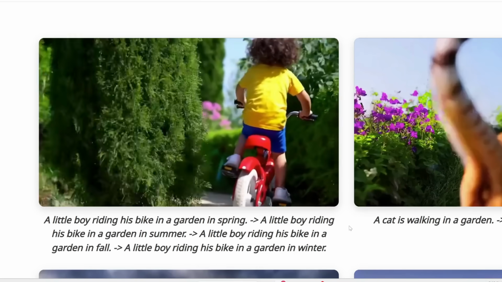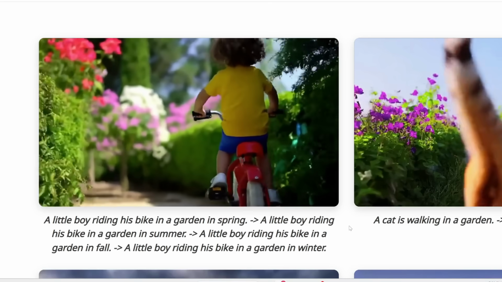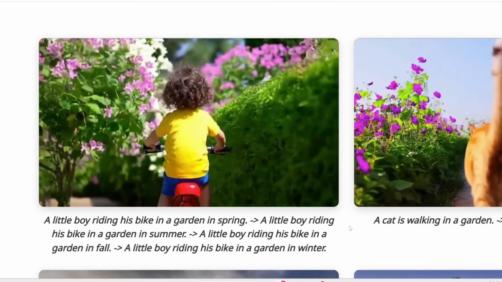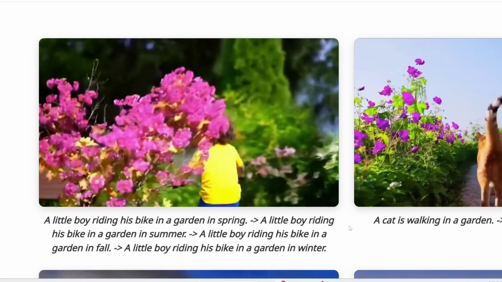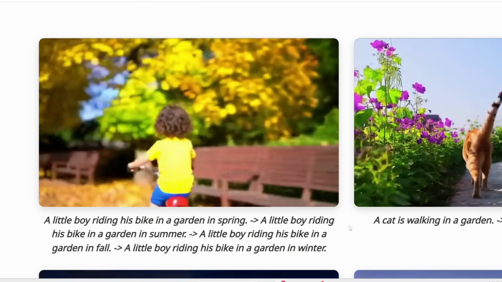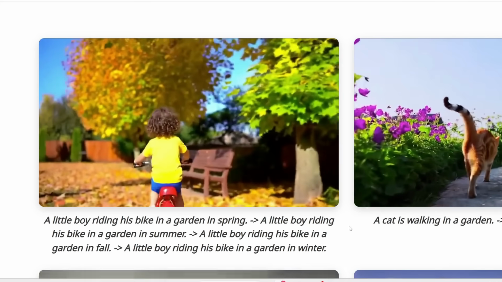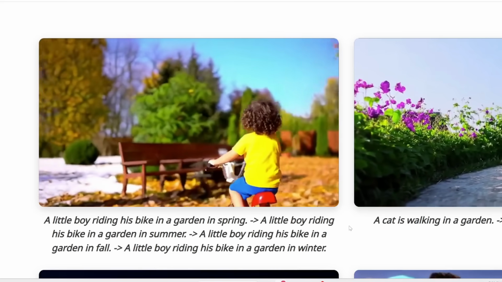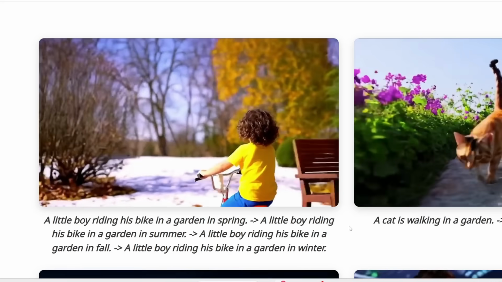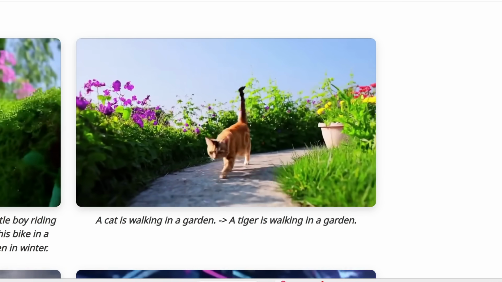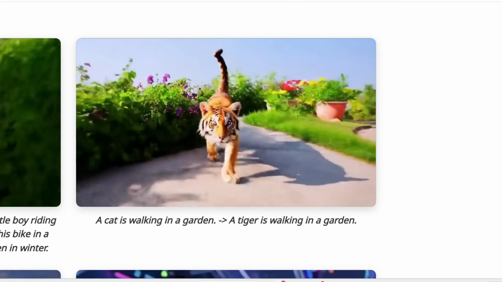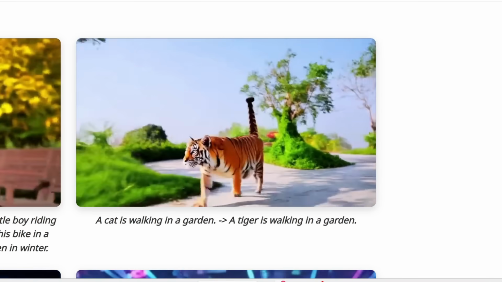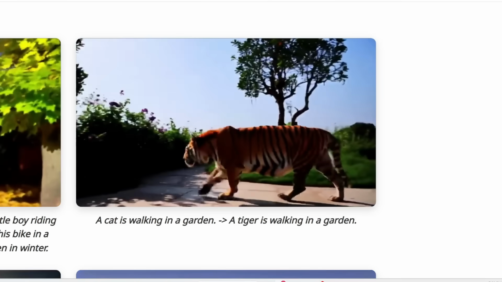You can inject another prompt as the video is generating to modify the video. So for example, here at the start, if the prompt is a boy riding his bike in a garden in spring, well, you can then change the scene into summer, and then into fall, and finally into winter. And indeed, that is what it generates. Very cool. Or here's another example where the initial prompt is a cat walking in a garden, but if you prompt it with a tiger, it indeed kind of seamlessly changes the cat into a tiger midway through the scene.